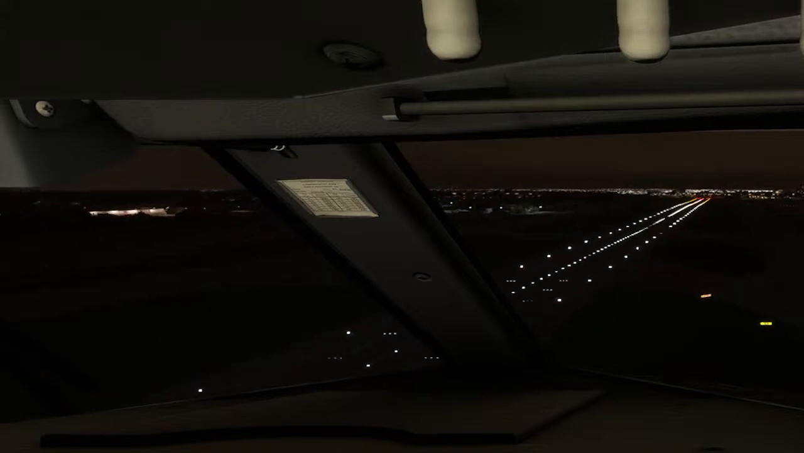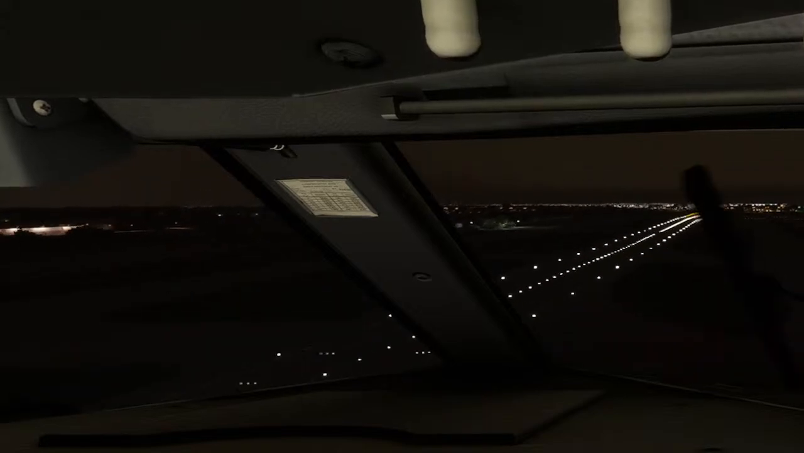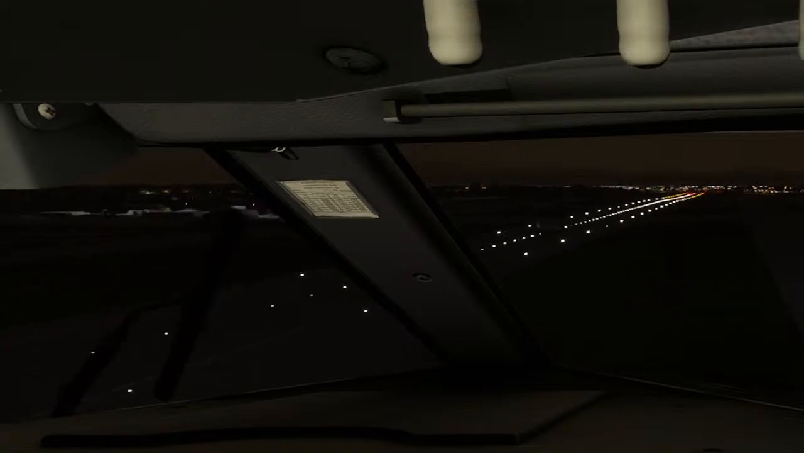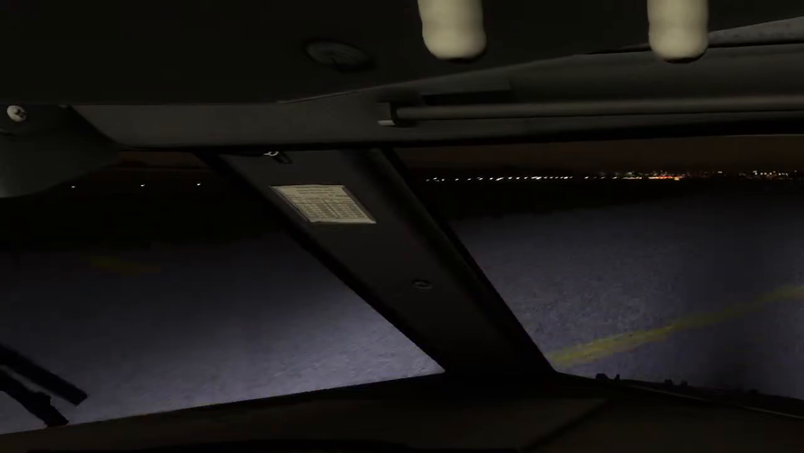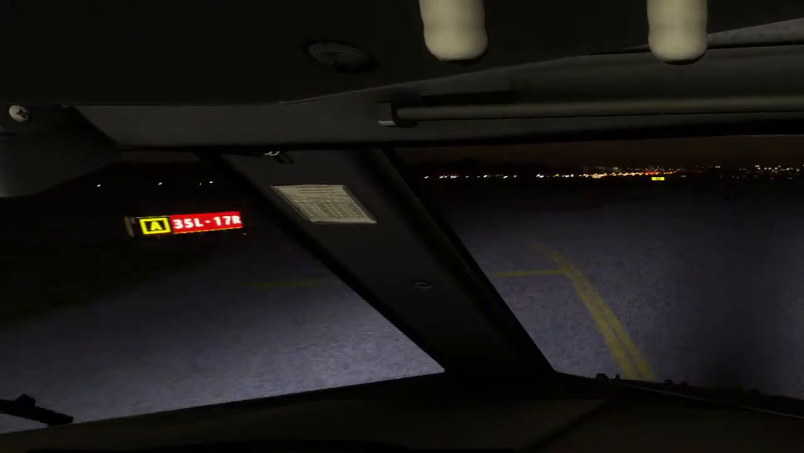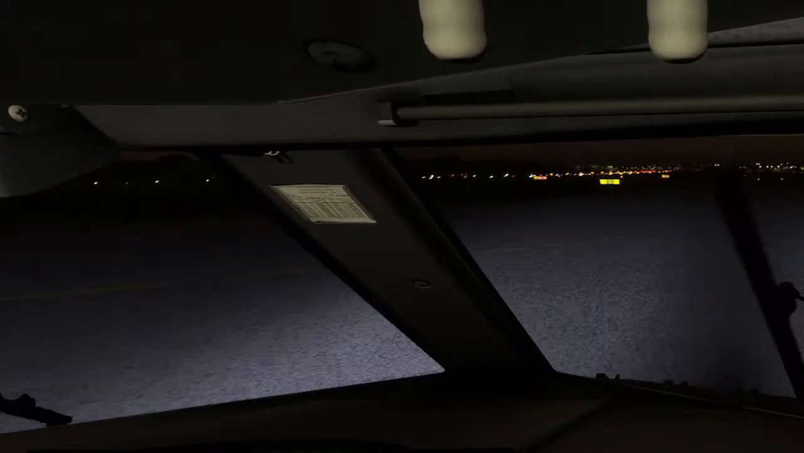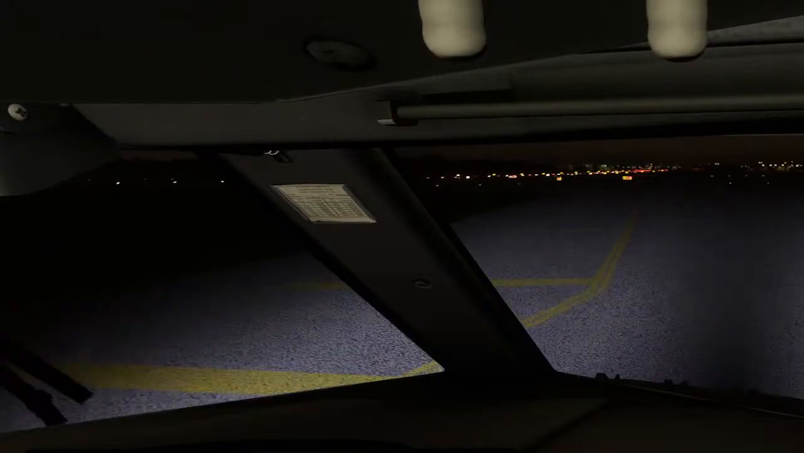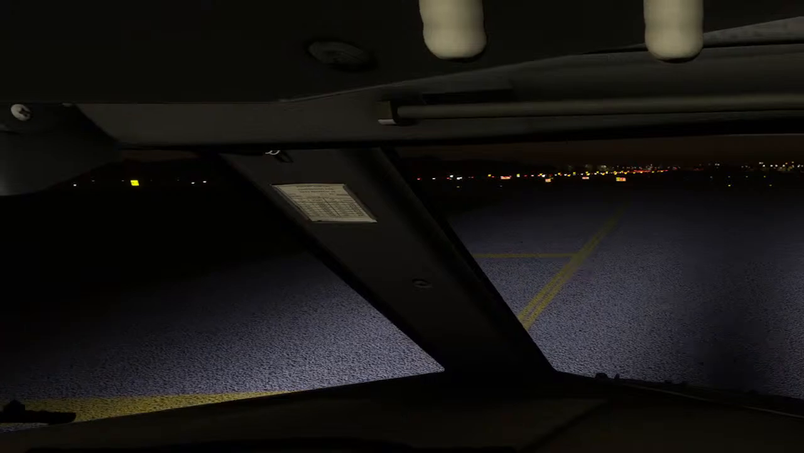Minimums. Auto throttle. Sync rate. Speed brake out. Not so bad. 70 knots. Reverse thrust. Initiating after landing checks.